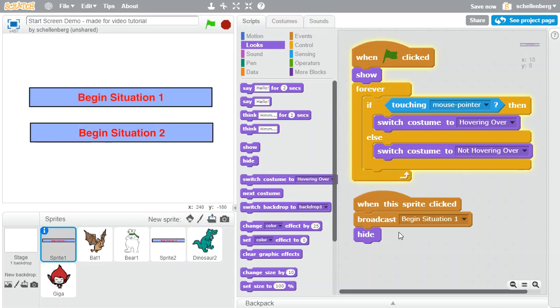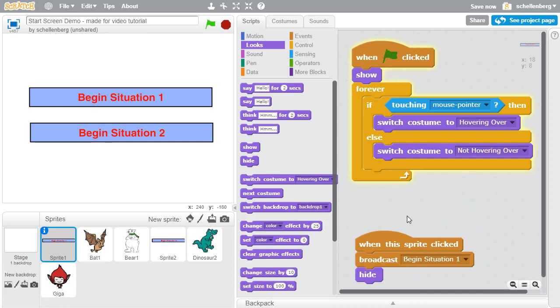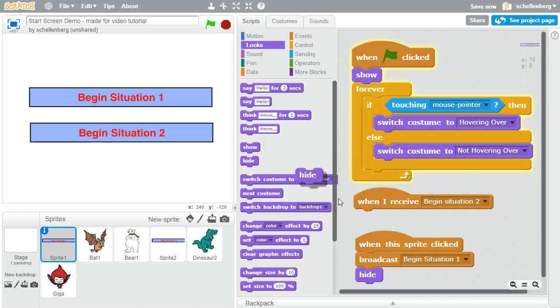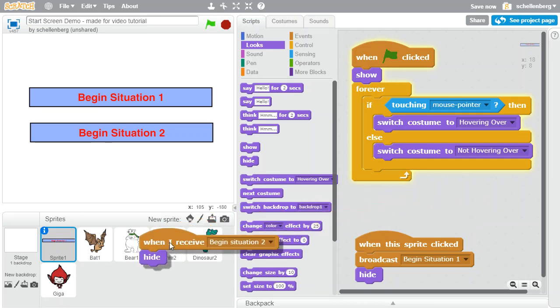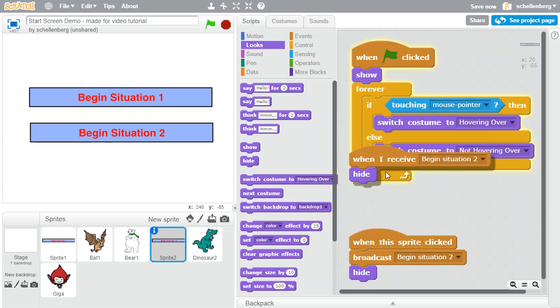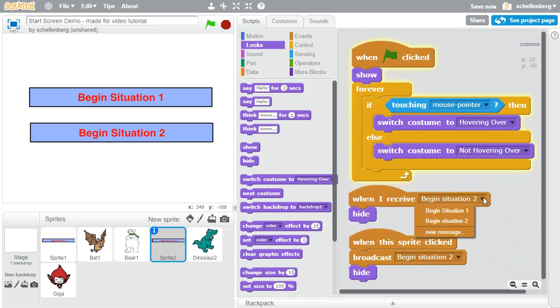So what we need to have is one more when I receive block in here, and simply say when I receive situation two, the other button, I'm going to want to hide. So in either situation I'd better hide, and I'll drag that across to the other button and simply say when I receive situation one, which is when the other button was clicked, then I should hide as well. So let's test it out and make sure it's working.